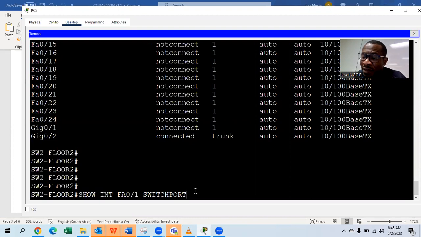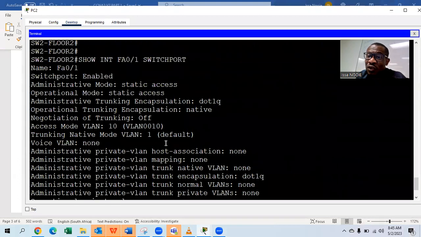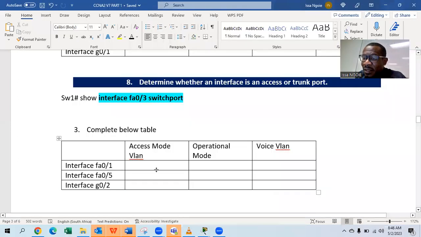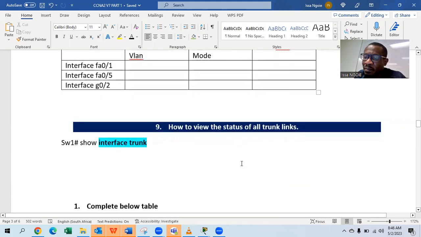Show interface Ethernet 0/1. Switch port. When you press enter, you will see some information related to that port. You can see the port is enabled. You can see that it's static access, right? You can see that it's belonging to VLAN 10, right? You can see so much information there. You can see the encapsulation type, right? And you also have the exercise here that asks you the access mode, the operational mode, the voice VLAN. You just have to complete it, right?